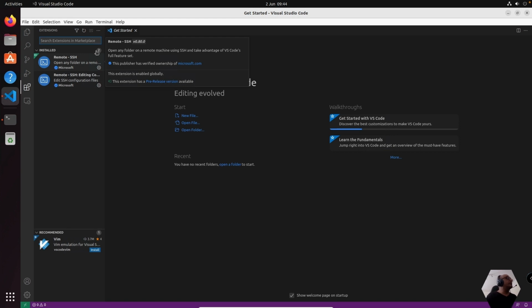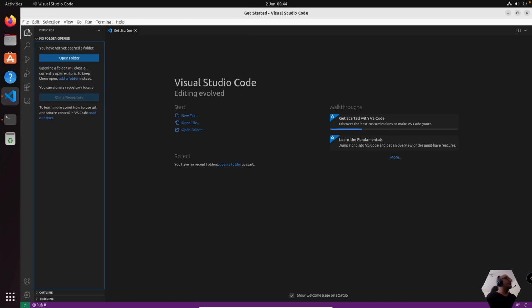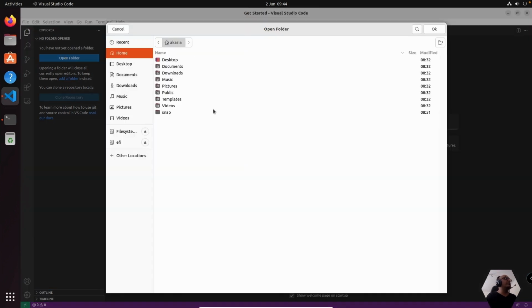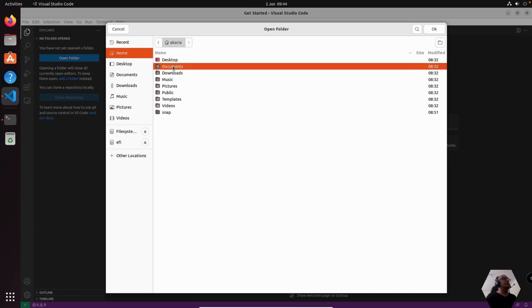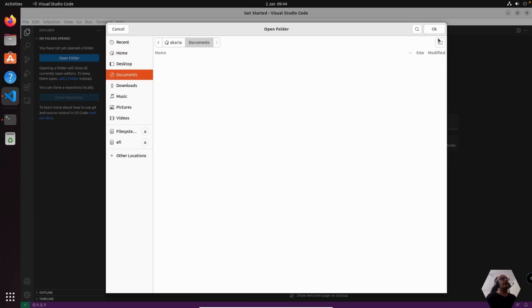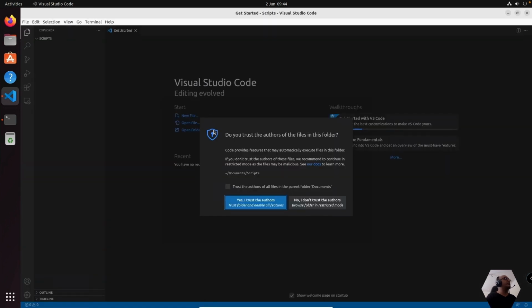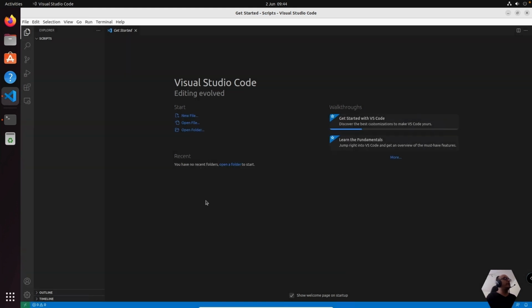So what I would do next is I'm going to go to the Explorer on the left hand side and go to Open Folder, and we're going to use a local folder on this virtual machine. So I'm just going to go to Documents, double click that, create a new folder and type in scripts. Then we'll select scripts and click on OK. You'll be asked if you trust the authors of the files in this folder, so I'll do yes. And we're now ready to go.